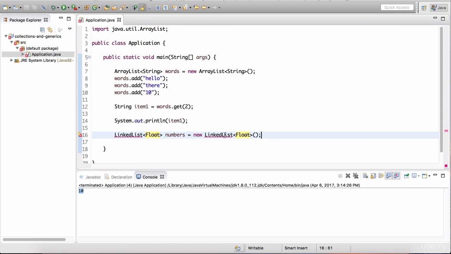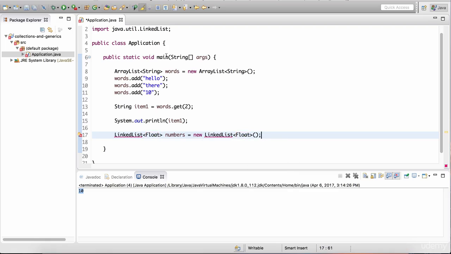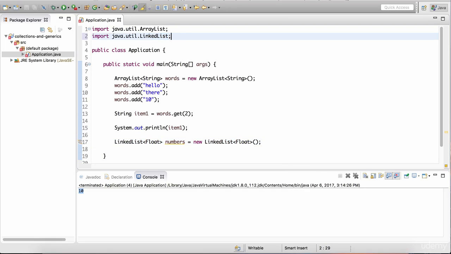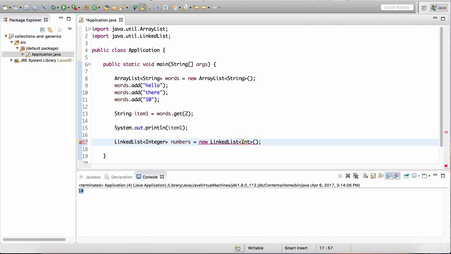Now, the linked list here is, of course, erroring out. It's saying import the linked list class. So let's click on that, and that imports it up here. Both of these belong in the java.util package. So let me change this back to an integer, this as well.